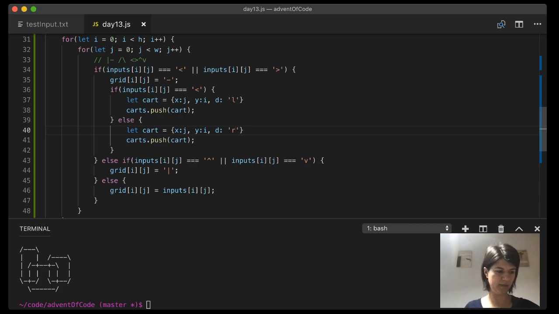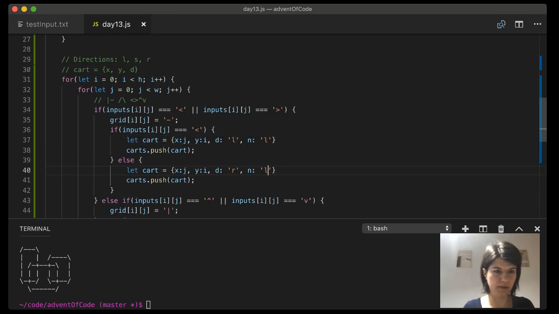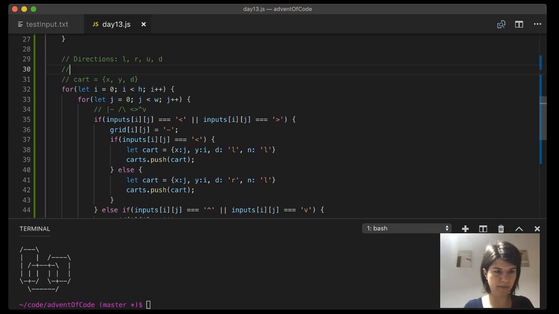Okay, there are two things. There's the direction that the card is going, and then there is where it will turn the next time. So the direction is left, right, up, or down. And then the next turn is always initialized with L. So direction is left, right, up, or down. And direction of next turn is in the order left, straight, right.